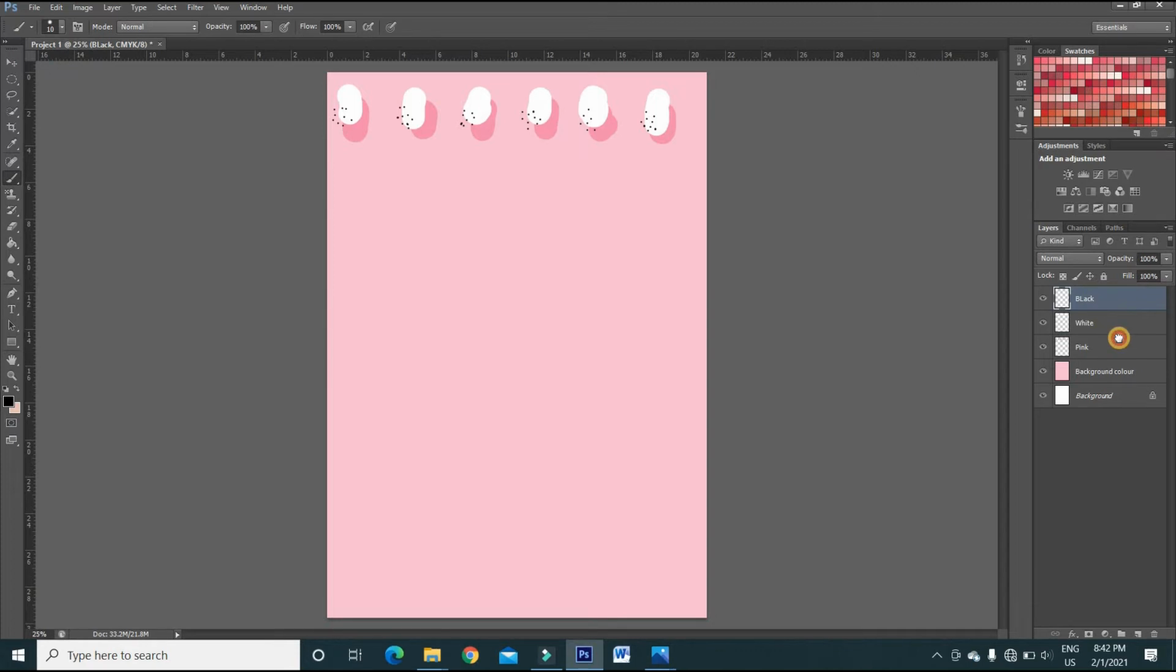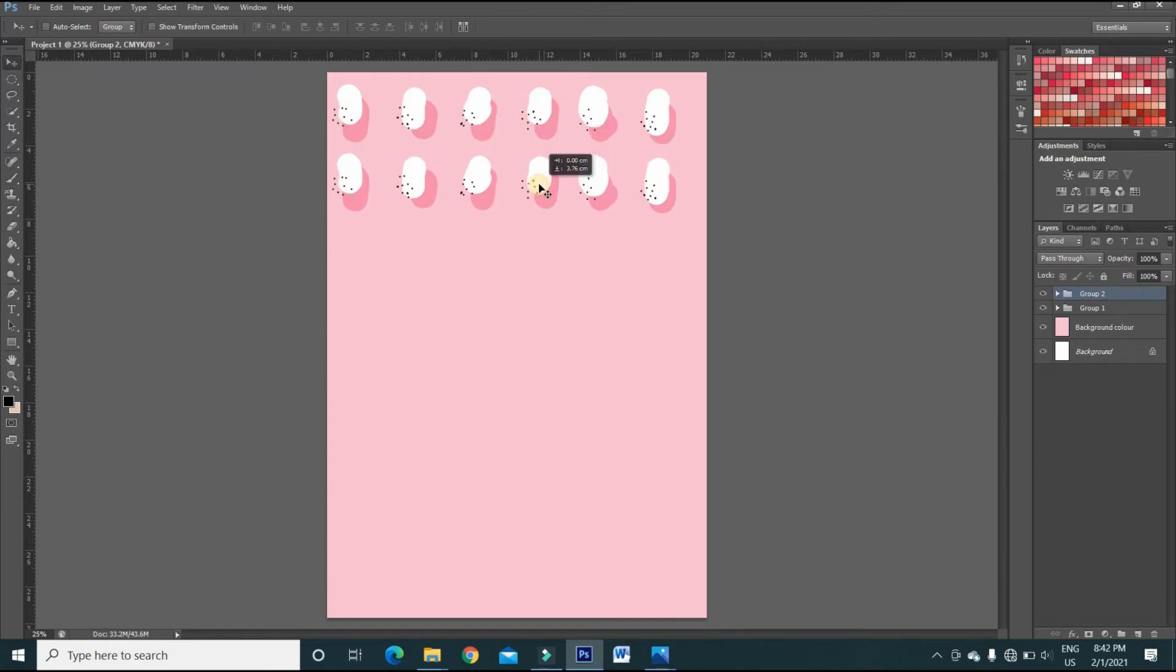Now we will make a group of all of these 3 layers. Then Ctrl J to duplicate. Group 2. Using the move tool I will drag it downwards and again moving a little bit like this. Now in the second line this area is looking a bit empty, so I will have to create the same thing over here.